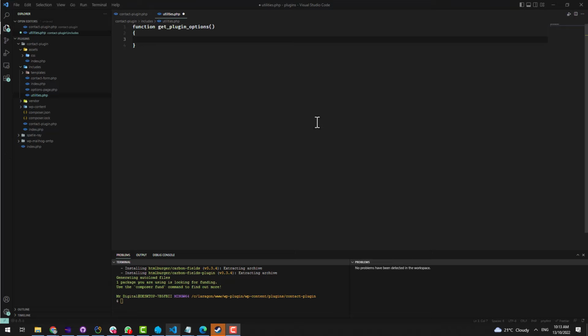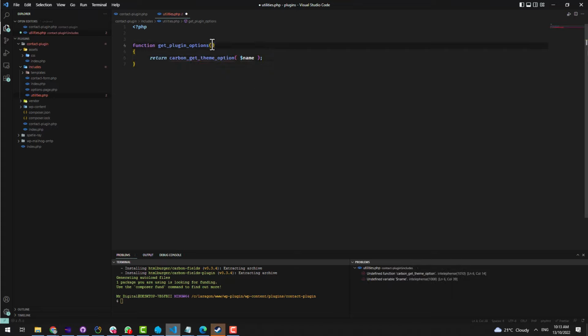And the reason why I'm going to do that is because instead of using Carbon Fields' way of doing it, which is carbon_get_theme_option throughout my plugin, I'm going to use mine. But we're still going to return the carbon_get_theme_option function within it. It's essentially a way so that, if you're going to be accessing the custom fields throughout your plugin, instead of using Carbon Fields' one, you create your own.